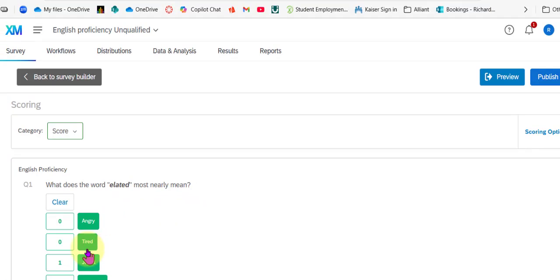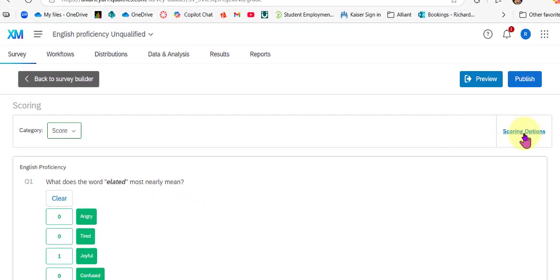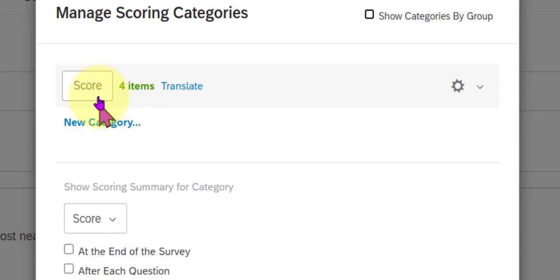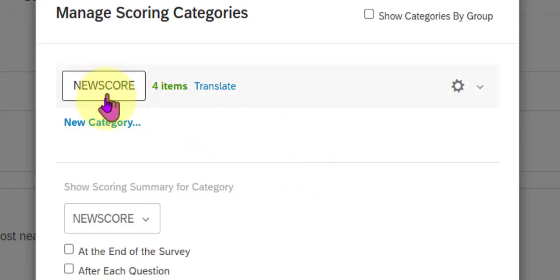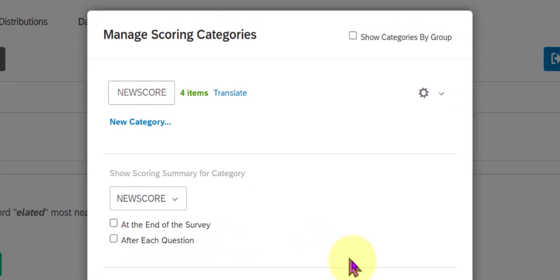Okay, once you have them all marked, we're going to go up here to Scoring Options. I suggest you name your score something besides just score. I'm just going to call my new score, so I know that I wrote it. Then you have some options here. You notice that it changed to the name down there. Do not click the end of survey option. You don't want them showing up there. That's going to confuse things. After each question, that would show them their results, but I'm not going to do that either. So we're going to save that.